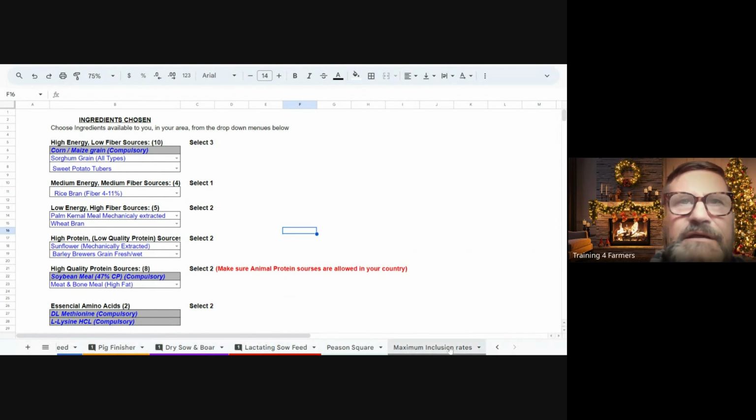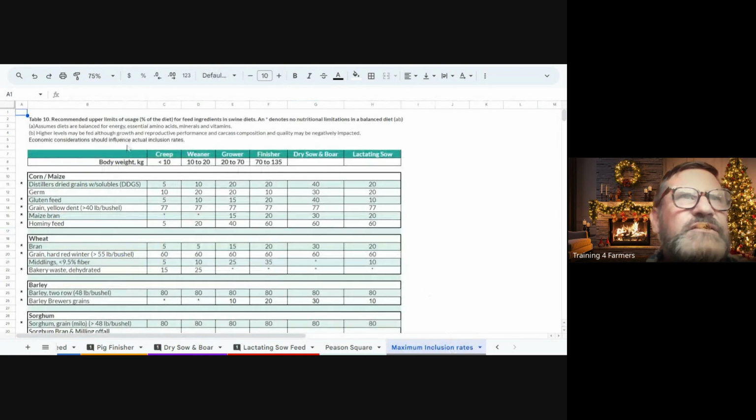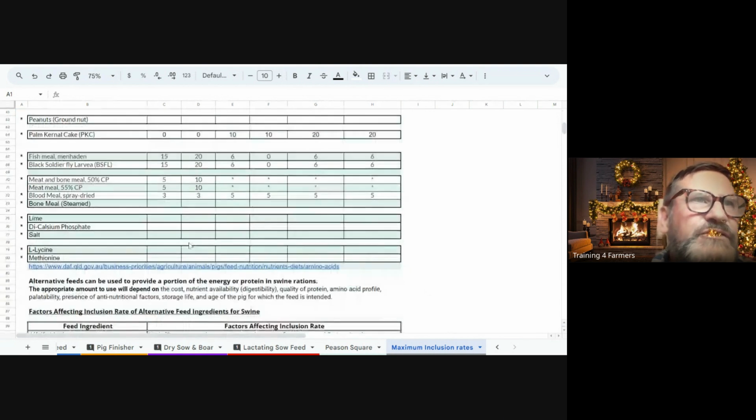We also have here a maximum inclusion rate. So these are the recommended upper limits of inclusion for ingredients. So if you're doing a creep, you're not supposed to put in more than 10% germ, no more than 5% gluten feed, no maize bran, 5% hominy feed, and so on. So inclusion rates for different ingredients.